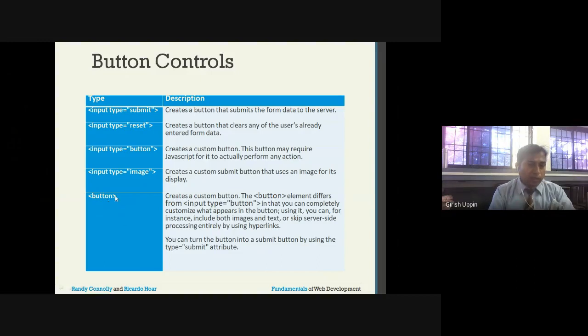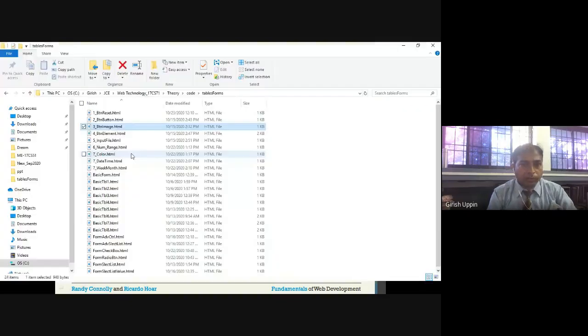So for the button, if you use the attribute type equal to submit, this would be exactly similar to the input control having type equal to submit. And this particular button is different from this because you can completely customize it. So if you want to include text, you want to include image, everything you can do. Unlike here, you just have the image. In this case, you can use the custom button, and we will see the code for that.